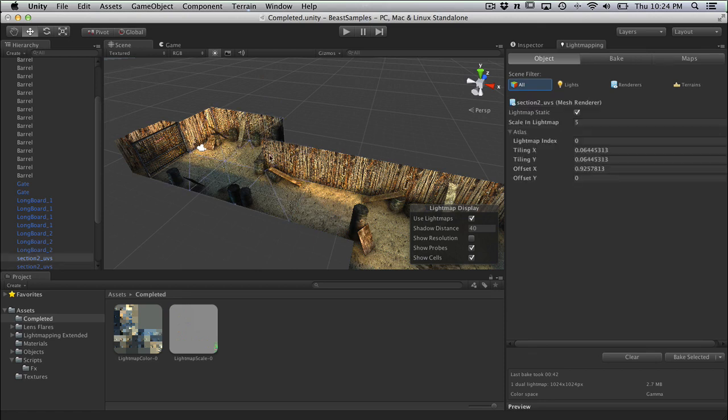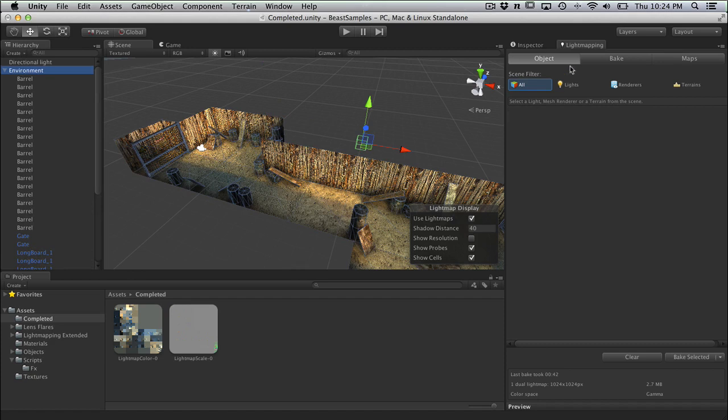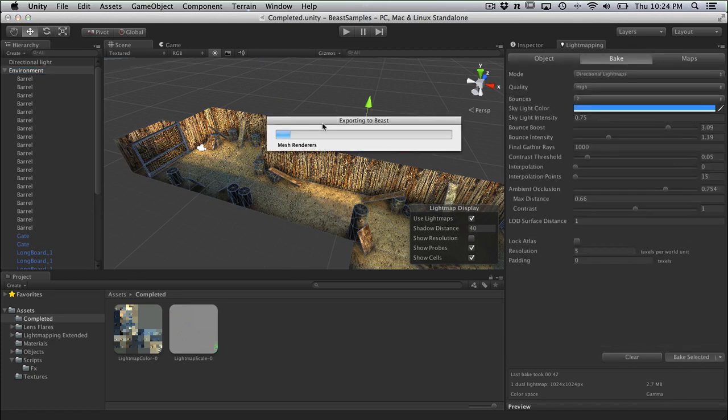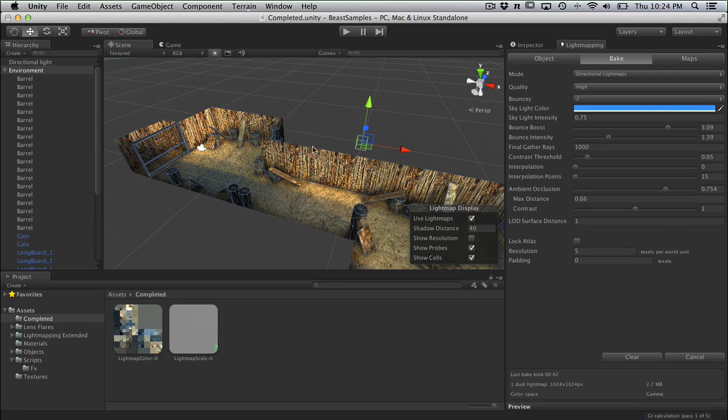So now that I've adjusted the scale to these guys, I want to do a bake again here. So let's do environment bake. Let's go back and do a bake selected. And I'm going to go ahead and pause and let this bake happen, and then we'll come back here in just a second.